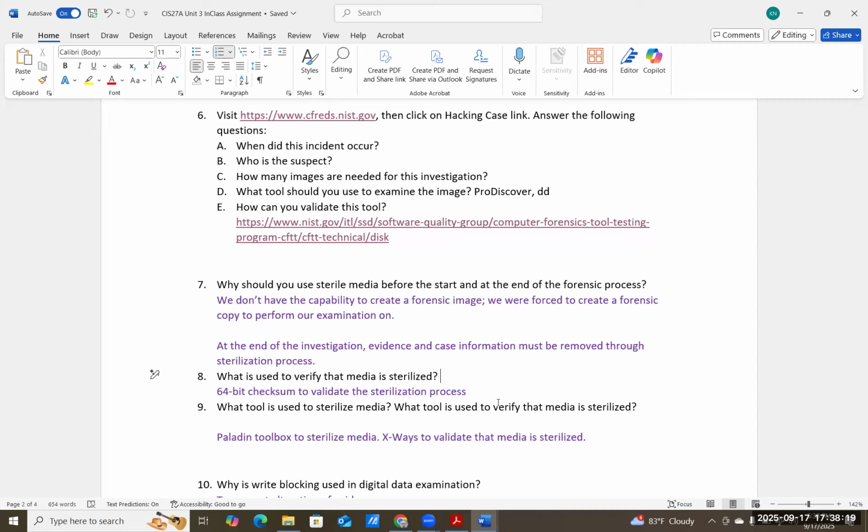So when you apply the checksum tool, it's going to verify if your storage is sterilized by looking at whether there is data on your storage. Are there ones? Okay, and that's how it finds information. It will tell you whether it's sterilized or not. And we would screenshot that.